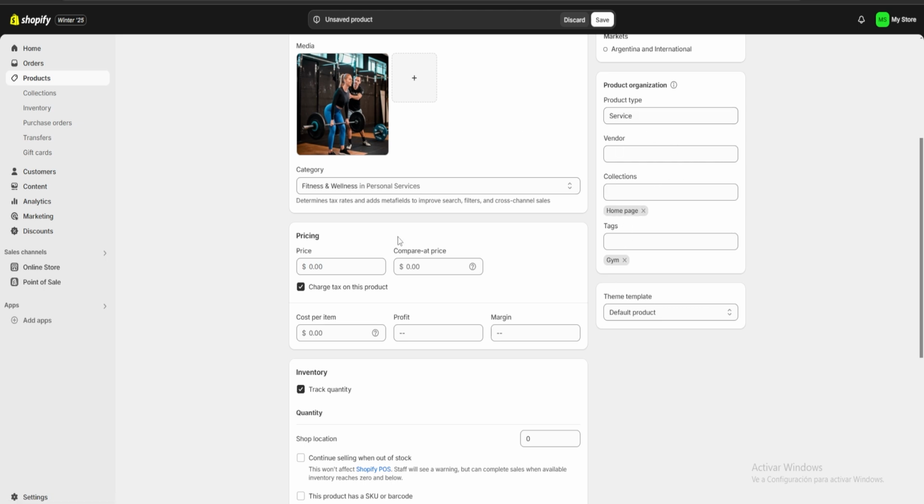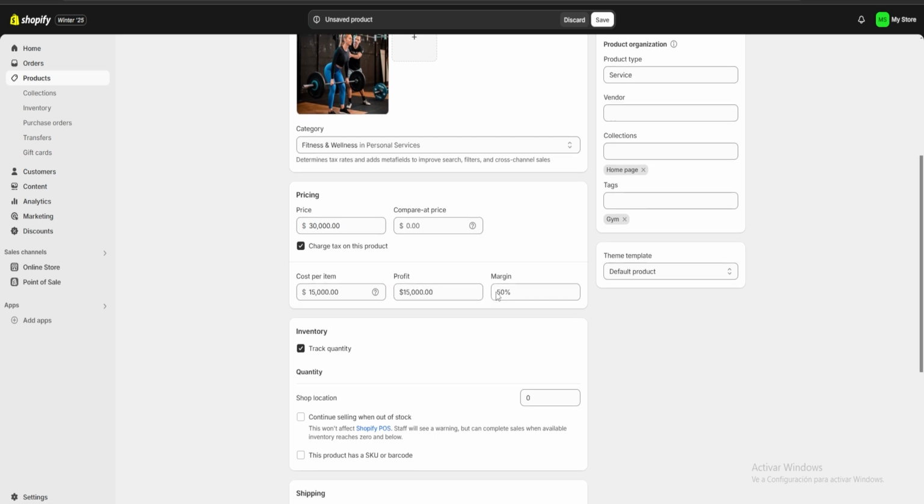For the pricing, let's say that we're going to charge around 30,000 pesos for our service, and the cost per item is going to be around, let's say, 15,000 pesos. So this is going to leave us another 15,000 pesos profit at a 50% margin.